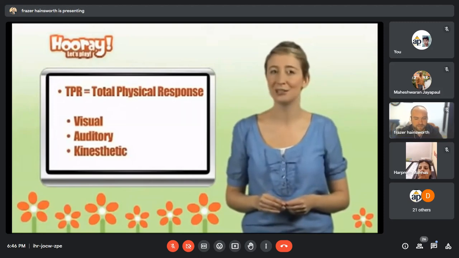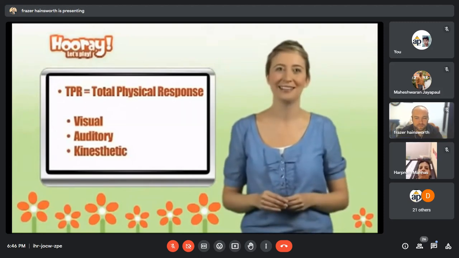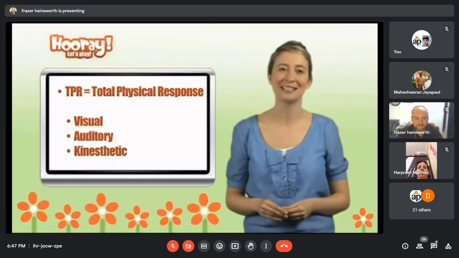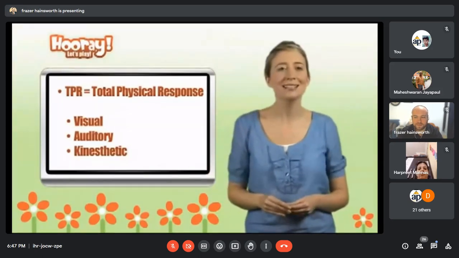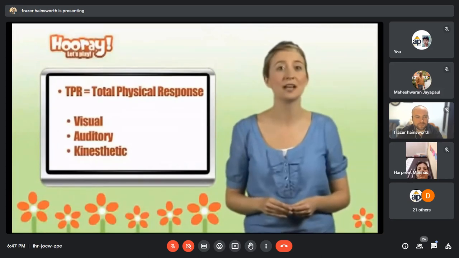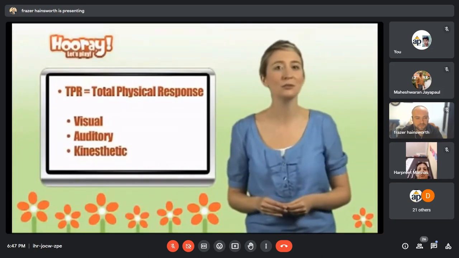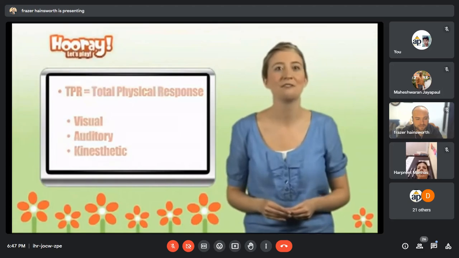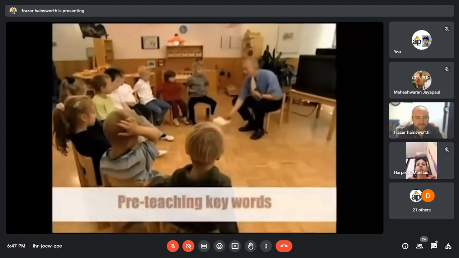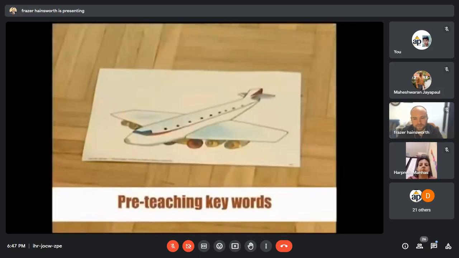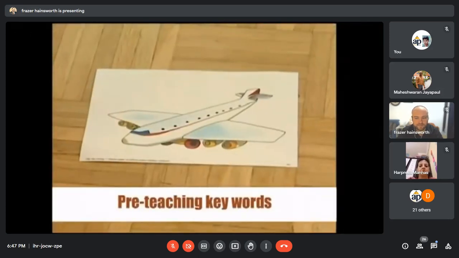Gradually understand new language in a holistic way. It's learning by doing, in the best sense of the word. Now let's go back to the classroom and see how Herbert first introduces a few key words that the students will need to know so that they can follow the action story he wants to do with them later. Plane. Plane.